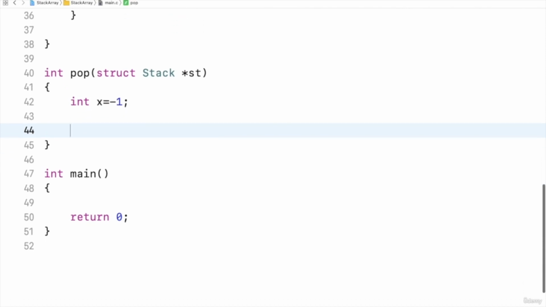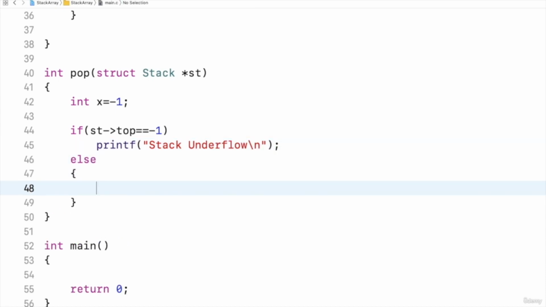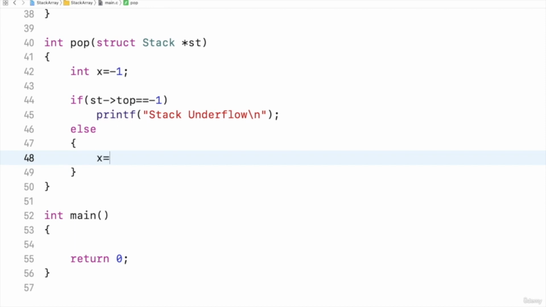Then before deletion, we should confirm whether there are any elements in the stack or not. That is, we check whether it is empty. So the condition for empty is if top is equal to -1, then the stack is empty. If so, then we will give a message that stack underflow, and a new line. Else we can delete an element. So for deleting an element, take a value from the array from the location that is top. And also we should decrement the top pointer. So simultaneously in the same statement, I will also write minus minus.